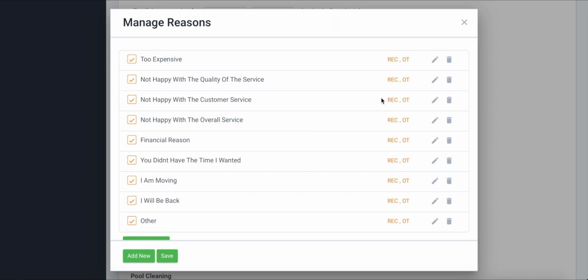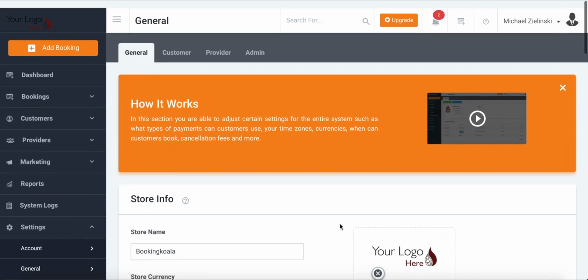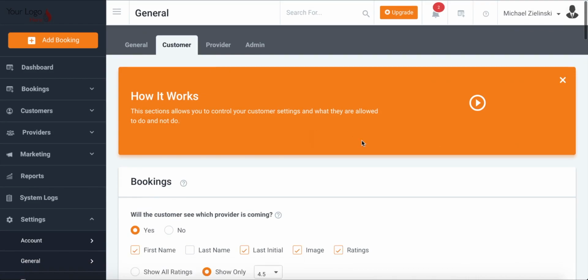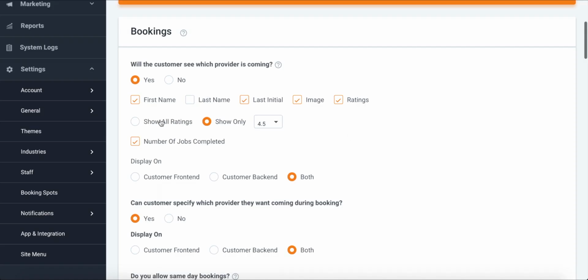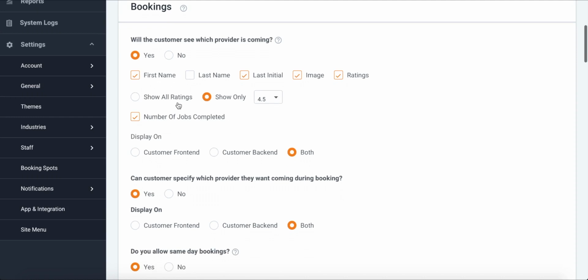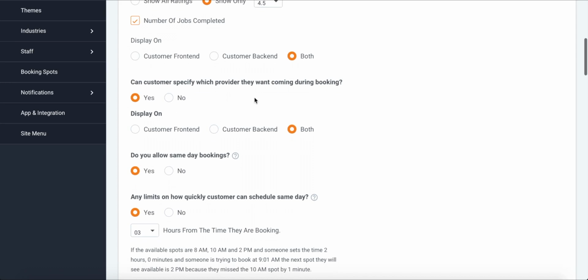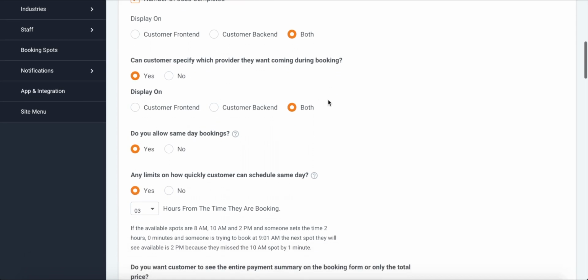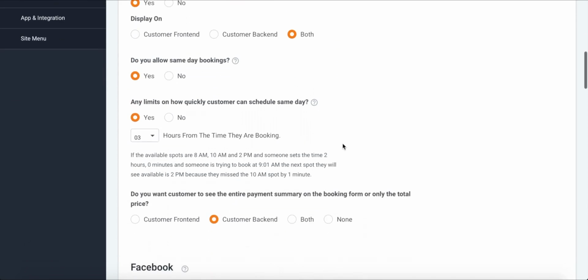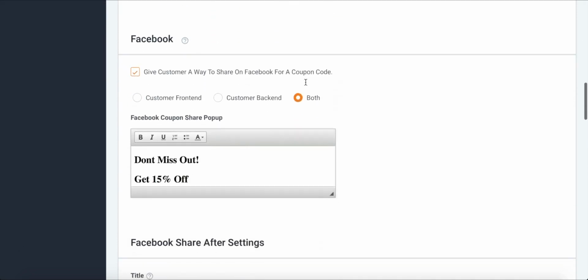And here's where you could go ahead and set up your reasons. This one is pretty short. Customer, you can go ahead and set up what they see. Do they see someone's first name, last name, all that cool stuff. And can the customer specify which provider they want coming during booking. You could go ahead and deactivate all that stuff. You can also disable same-day bookings and do certain features here.